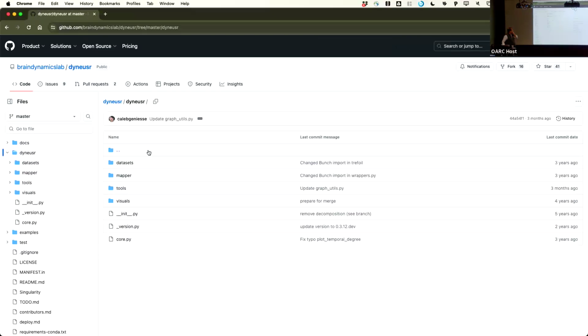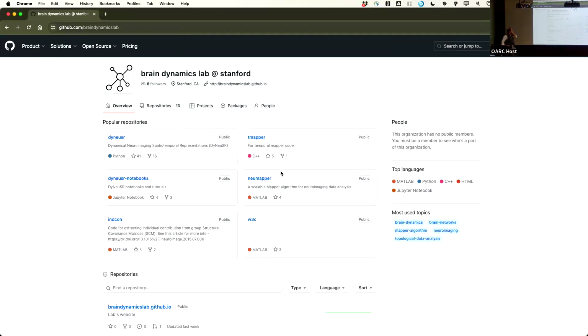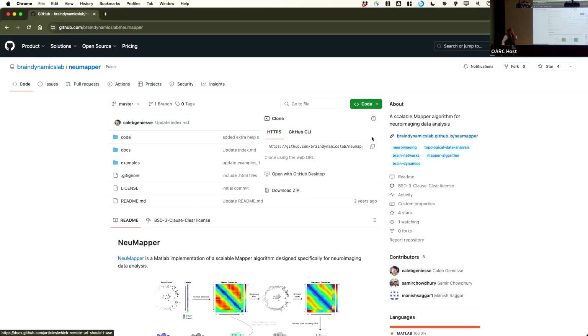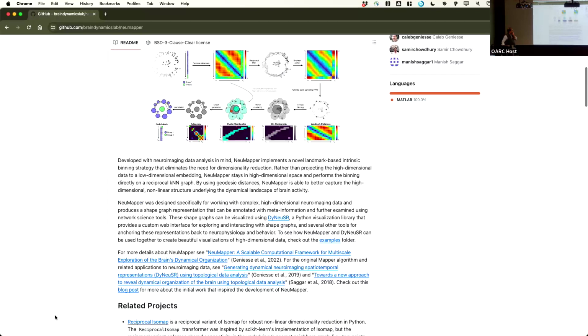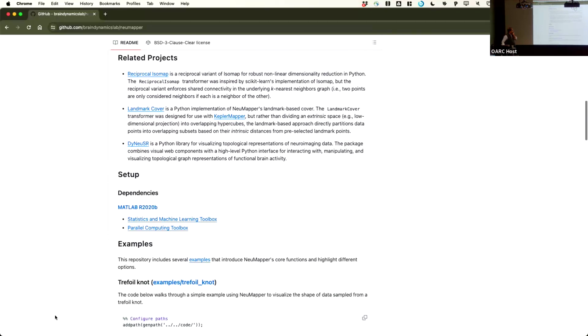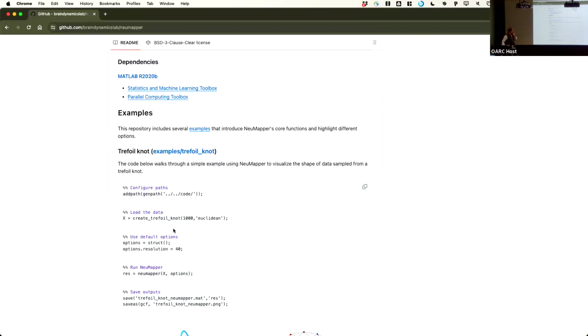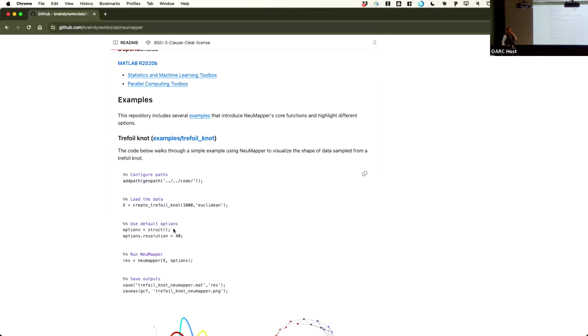So this is the website, on his GitHub, NeuroMapper. Then just download the entire zip or something, and open MATLAB, and that's it. And you can add paths or go inside that folder.